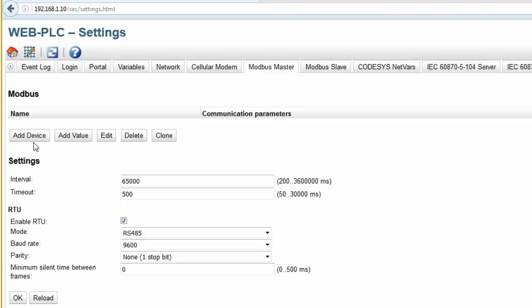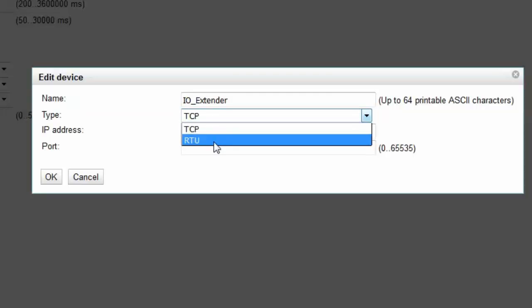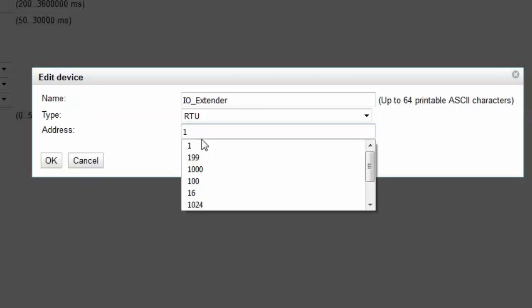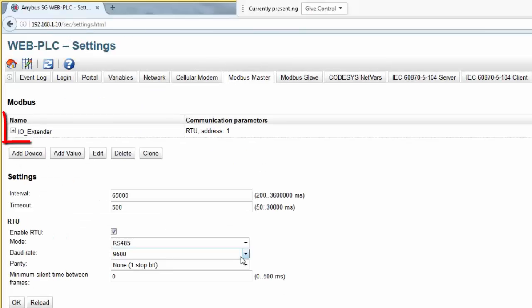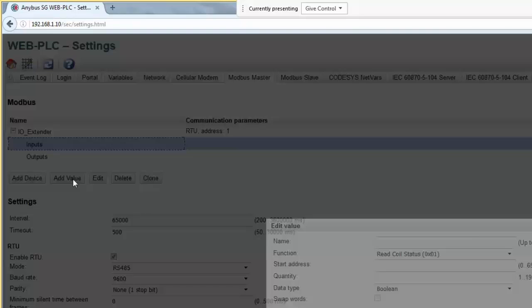I now click Add Device and call it I/O extender. We say that it is an RTU slave and that we want this on address number 1. So now the I/O extender appears in the list, but it is empty since we have not assigned any registers yet. To do this, I click Add Value.